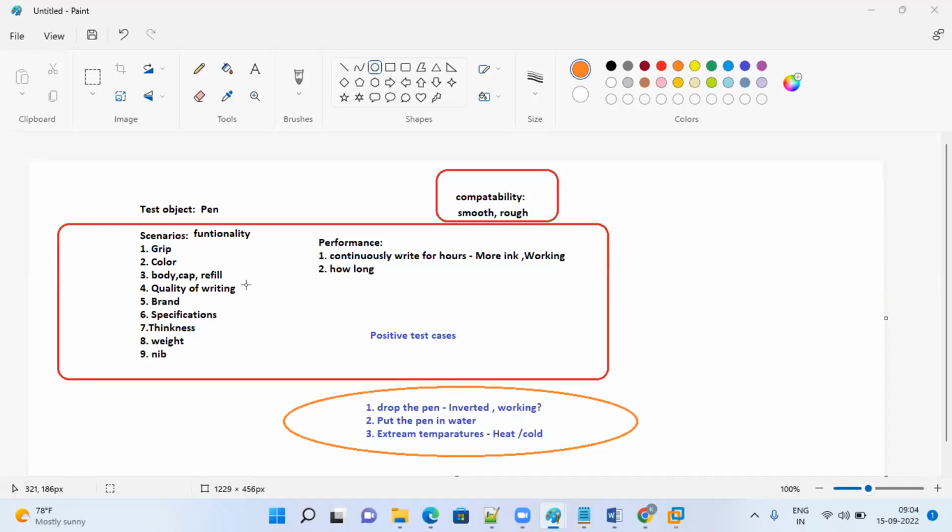Okay, that's great. Yes, most of the pens will not work if you drop it inverted. That comes under expected results. I'm not going to the expected results. Test scenarios are important. I have covered some of the test scenarios.